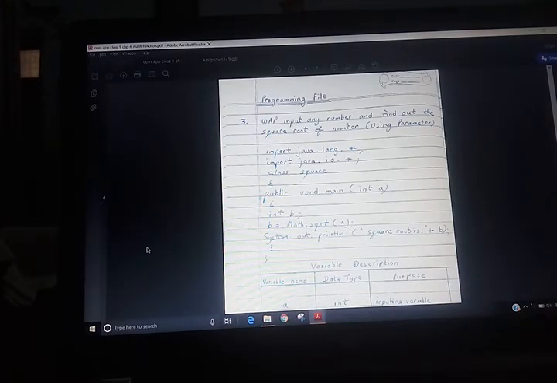Then next is the programming file. Before this video I gave you 2 programming file questions. Again I am giving you the next 3 and 4 that you have to write in your programming file. Both are related to this chapter, that is library functions. So how you are going to write it using the math function in a program. One simple problem is given here. Write a program, input any number and find out the square root of the number using a parameter. Clear?